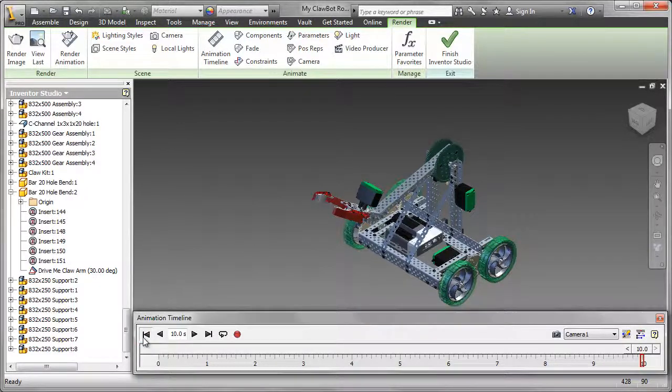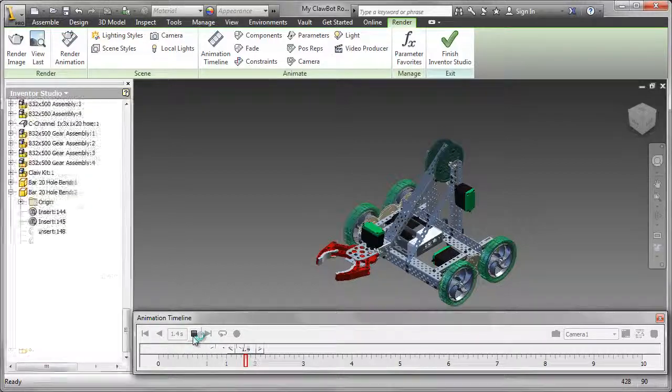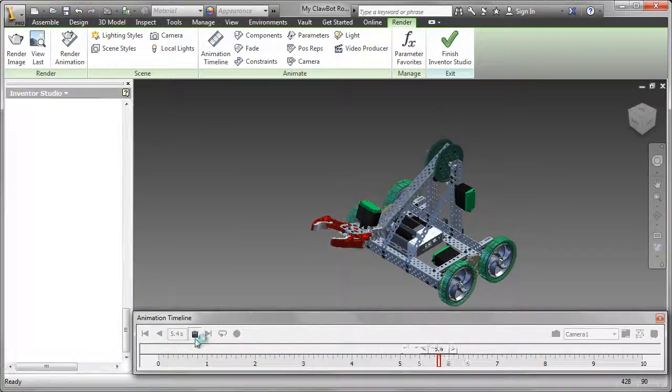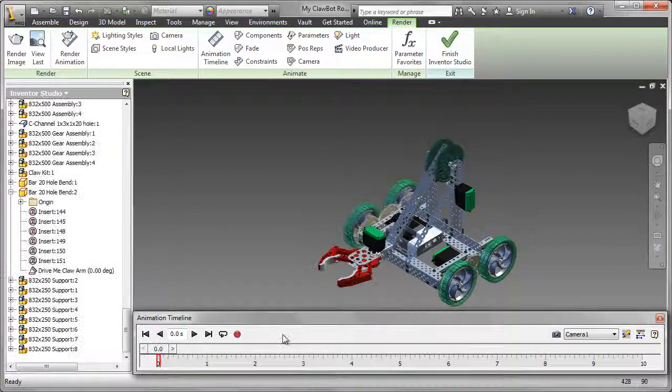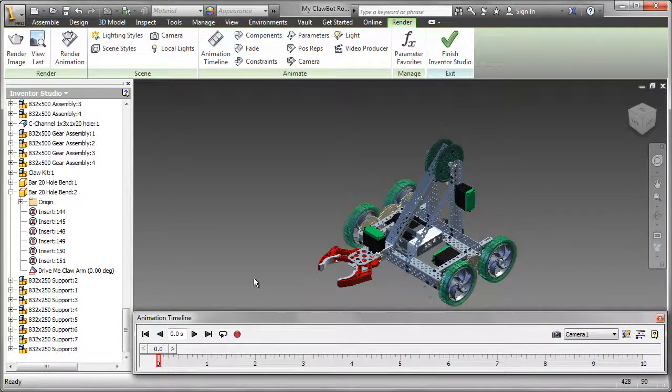Let's go back to the beginning. I always like to test these and see how they look. Just make sure there's no errors at this stage, and we can see the arm is moving. So I can stop that, and back to the beginning. If you want to see what's happening in terms of the timeline, you can expand that, and you can actually edit it in there as well.